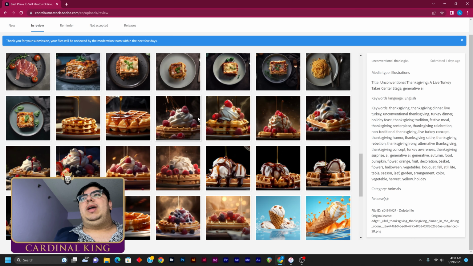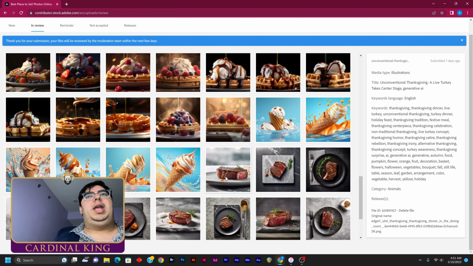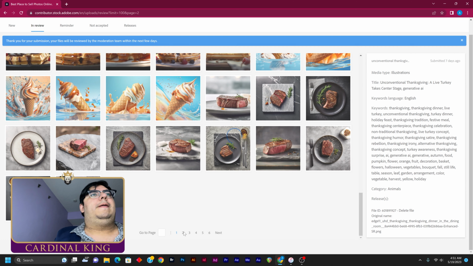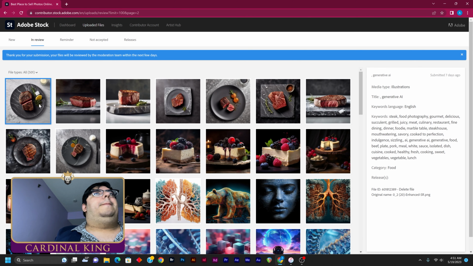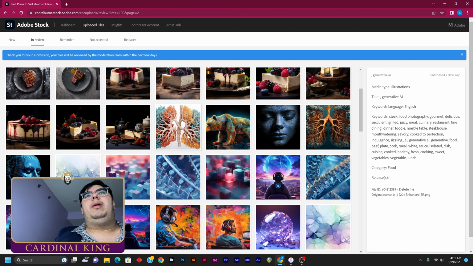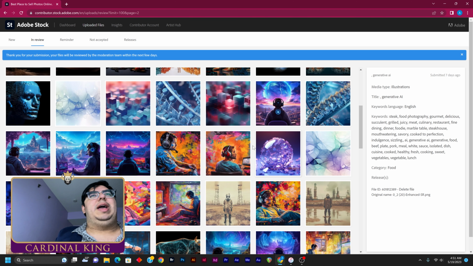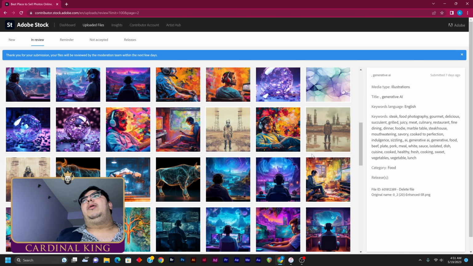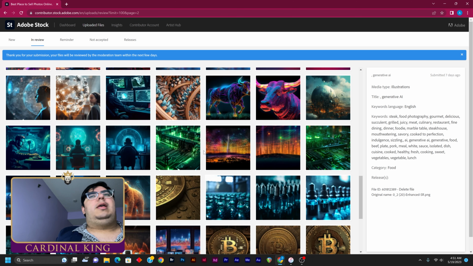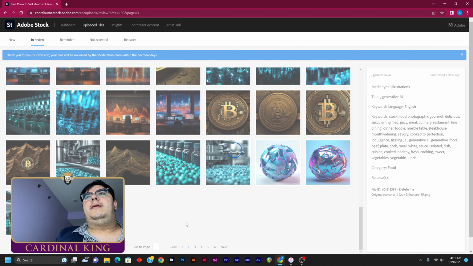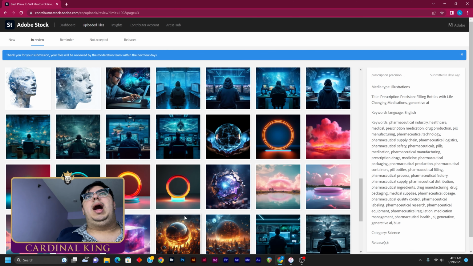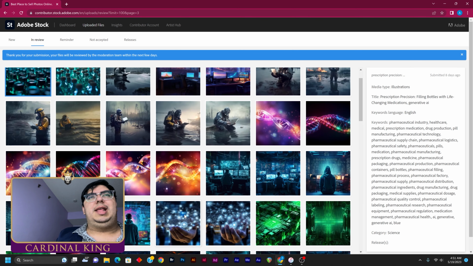So we've got more food. We've got desserts over here. We've got ice cream. We've got steak. Right, I try to make it a little bit more upper class looking. Steak, cheesecake. Here's some lungs kind of made out of plants. Here is a Wall Street bear. We've got AI stuff. We've got hacker stuff. We've got oil spill stuff. Right, so Bitcoin, pharmaceutical stuff. Just things that you think people will buy more for news stories than to use on anything else.